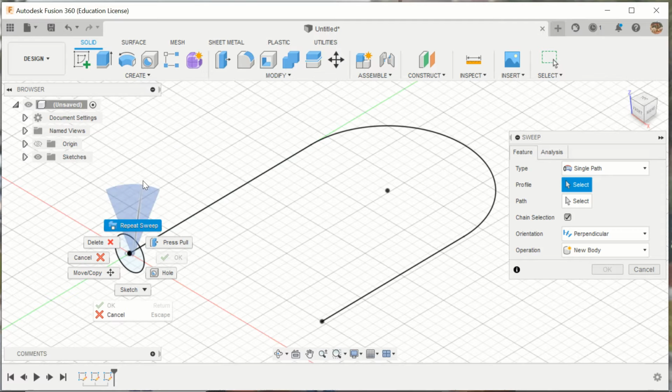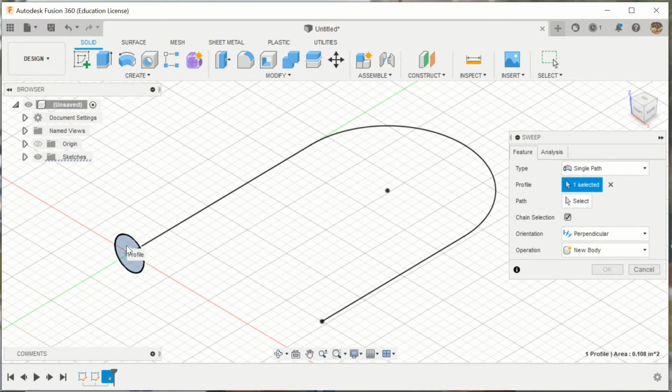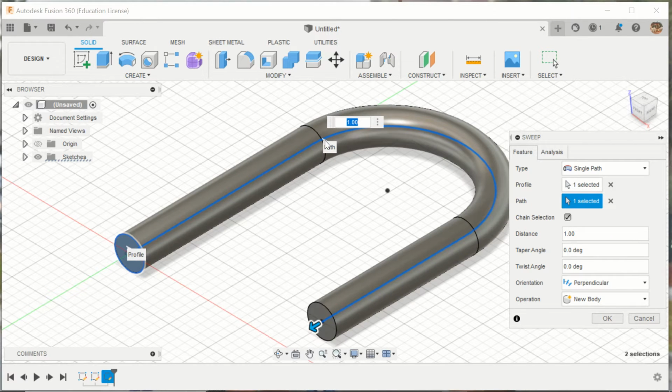Okay, there's the profile. And now I'm going to come down here and select the path. I want it to go along that path. And it gives me that nice little preview. Like I said, it's going to look like a paper clip or something. You can do some other things too.